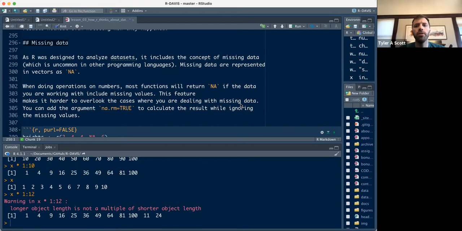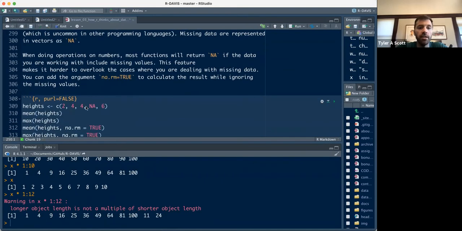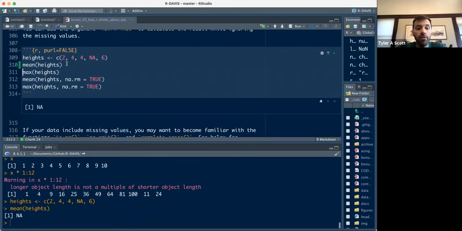The next element of vectors that's important to be aware of is missing data. So the basic way that R treats missing data is it represents it with the NA notation. And so NA shows up in lots of ways. Sometimes if we feed something into a function and it doesn't quite know how to process it, it might produce an NA. So for instance, in this case, we're saying here's a vector of heights. We have 2, 4, 4, an NA value, and a 6. So if we try and take the mean of it, R is actually going to return NA because it couldn't compute the mean of 4 numbers and a missing value.